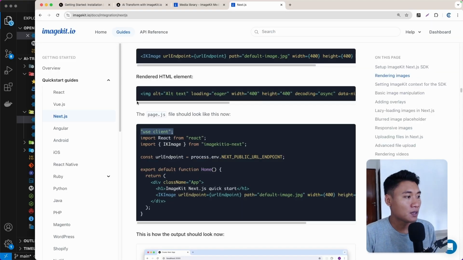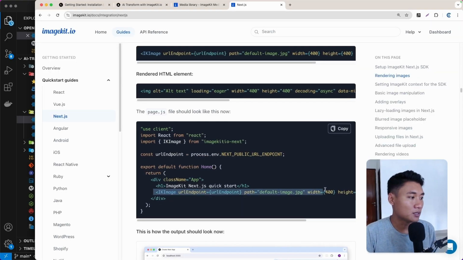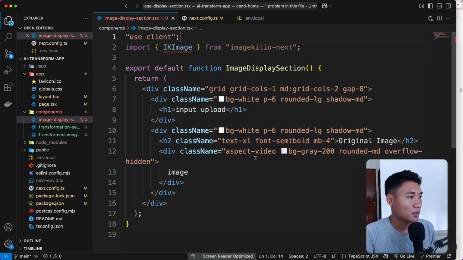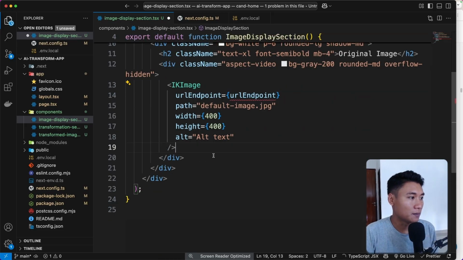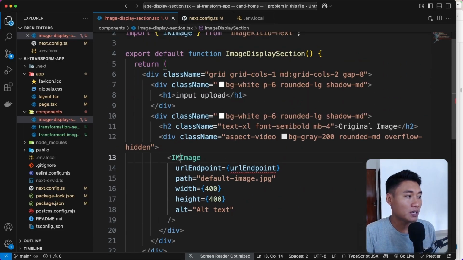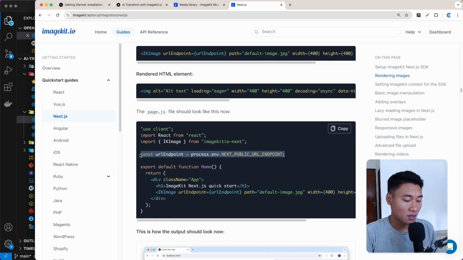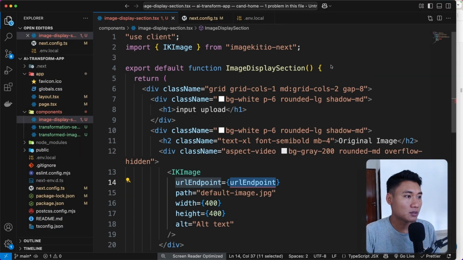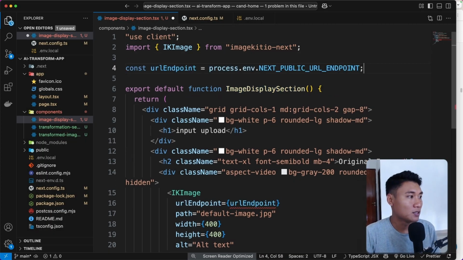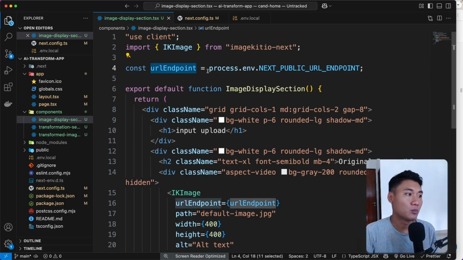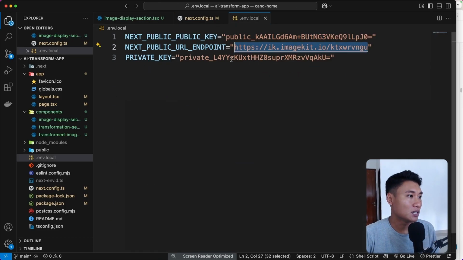Use client. How can we render it? Simple. We can just copy this example and then paste that right here. As you can see, the IK image component needs to have a URL endpoint, and the URL endpoint should come from the env file like this. Okay, so I'm going to copy that variable and paste it outside the component right here. As you can see, URL endpoint is set equal to process.env.NEXT_PUBLIC_URL_ENDPOINT, which is this right here.